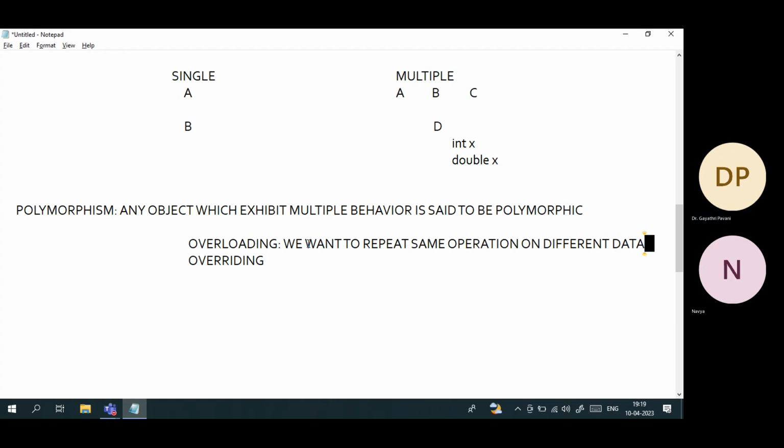Yes or no? Yes, sir. So the operation performed was addition only. So the operation performed is the same. We want to do the same operation but on different data. Then I go for overloading. Got the point? Then when do I go for overriding?